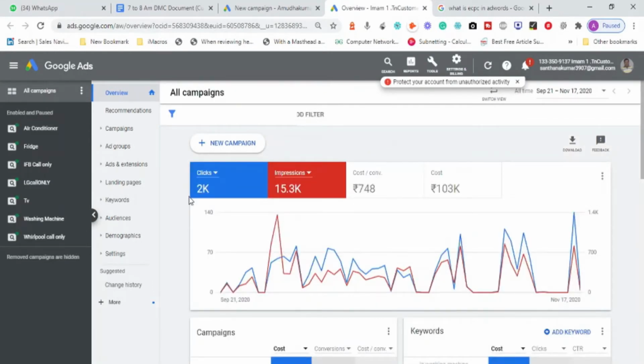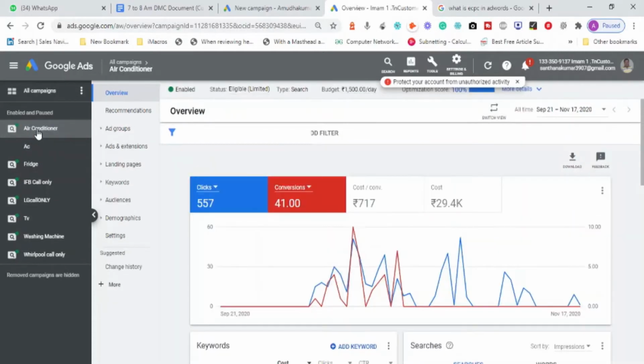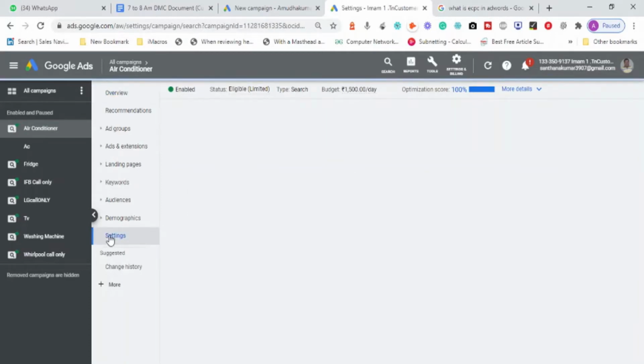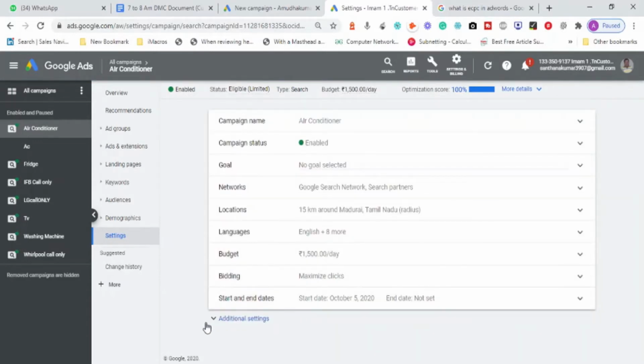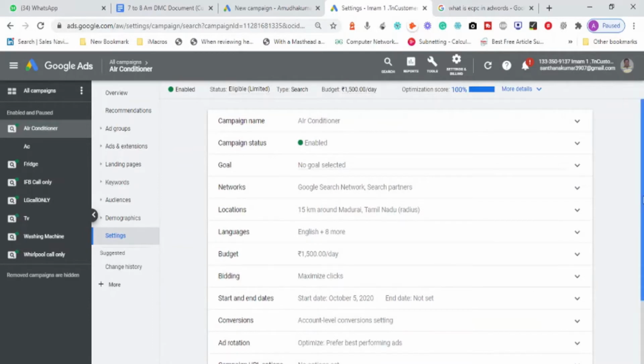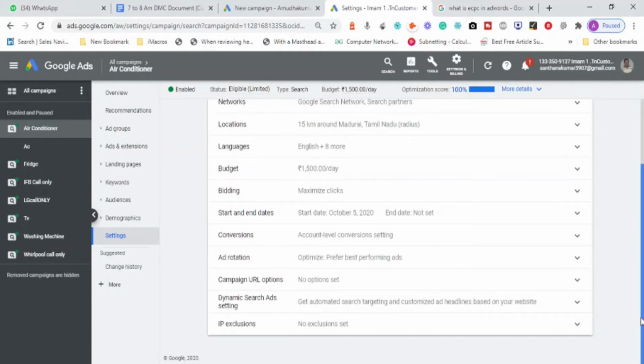Now when we have a look at this, I can select any one of the campaigns at the left side. I'm choosing the air conditioner campaign. Under this campaign there are lots of keywords that people are searching, and when I go to the settings option for this air conditioner campaign, he has a budget of 1500 rupees every day, number one. And the next thing is, the bidding strategy used here is maximize clicks, which means increasing the number of clicks coming to my website. And the radius targeting for the location is around 15 kilometers.